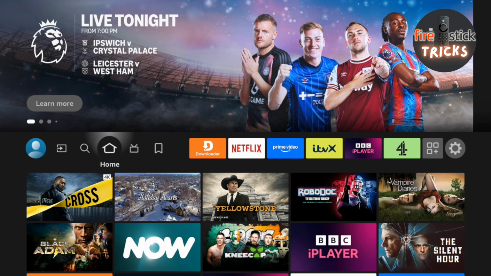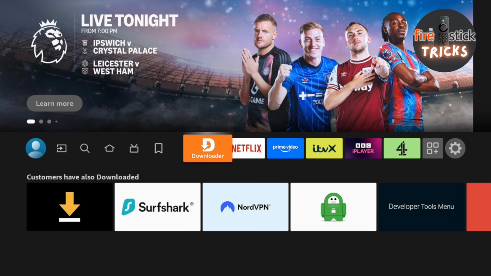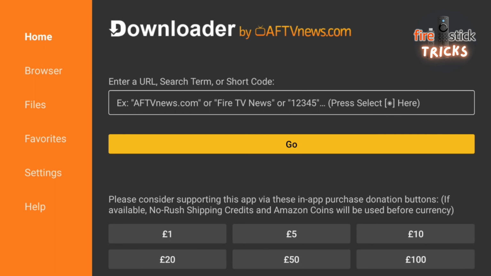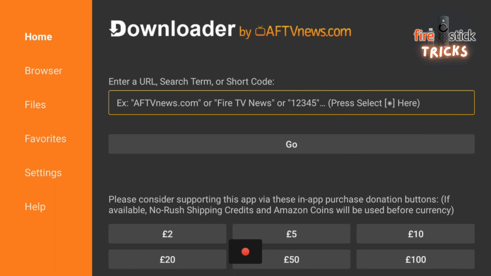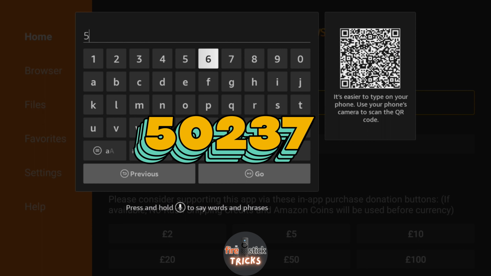Now click Home and make your way across to the Downloader app. Once inside, head to the search bar and type in the code you see on the screen. 502373. Hit go and wait for the magic to happen. Just hit accept and the app will start to download. Once it's finished, hit install. Once it's finished, hit done. We can then delete the install files to free up space on your device.